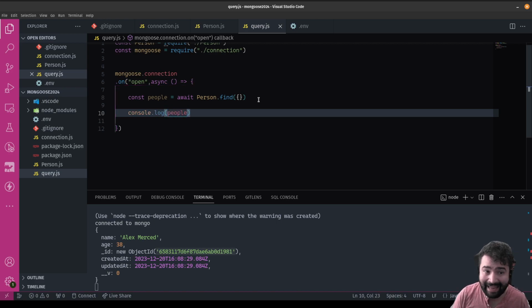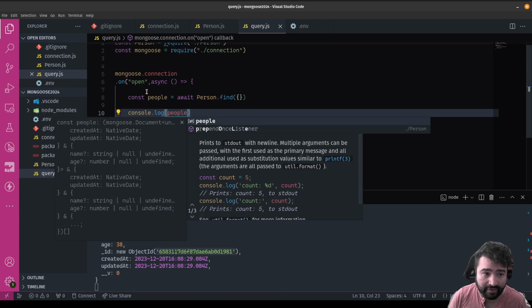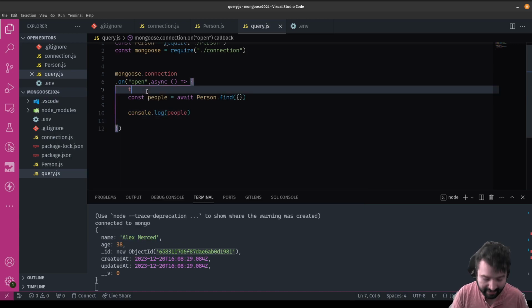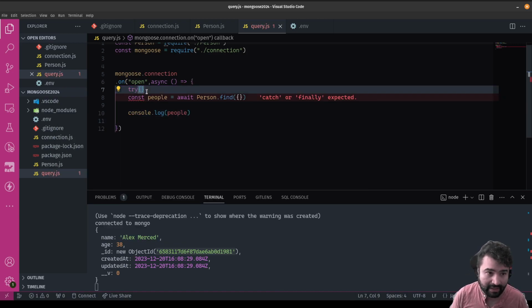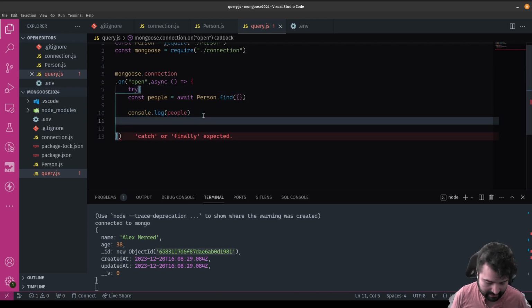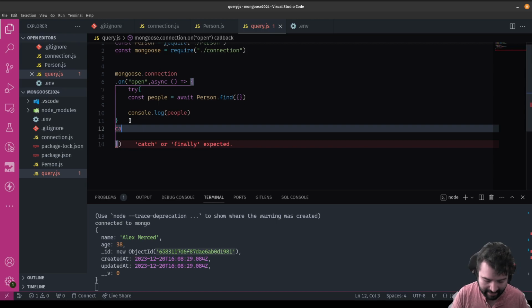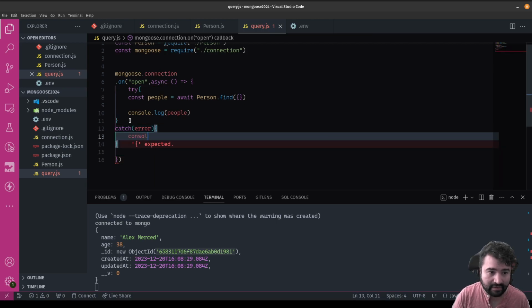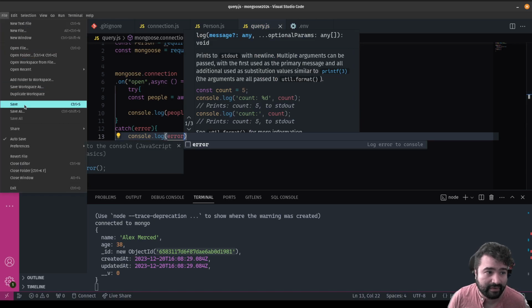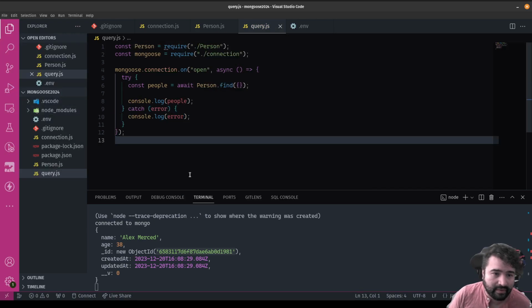Now again, I didn't handle any potential errors. So if I want to handle any potential errors, one thing I can do is wrap this entire code block in a try block. That way, if I have multiple calls to Mongoose, I only have one try block. And then I can do a catch right down there. That catch block will then handle the error. Console.log the error. Okay, let me just hit save. And that's kind of how it will look.